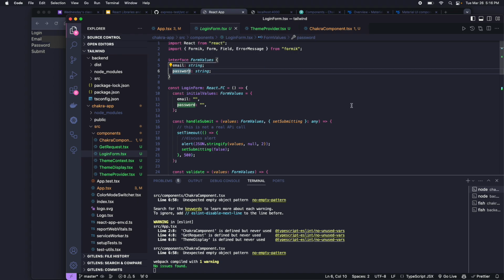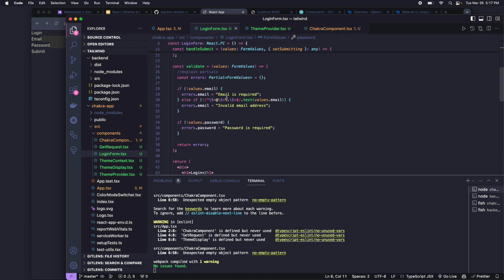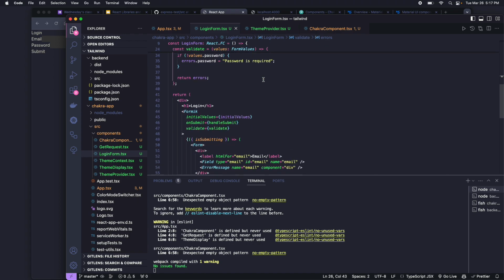Now what partial does is it just makes all these optional. Partial form values is the equivalent of what I just put. The question mark says this is an optional field. We don't need it. You can provide it if you like, otherwise it's null. So that's why we're returning a partial for form values, and so on and so forth.